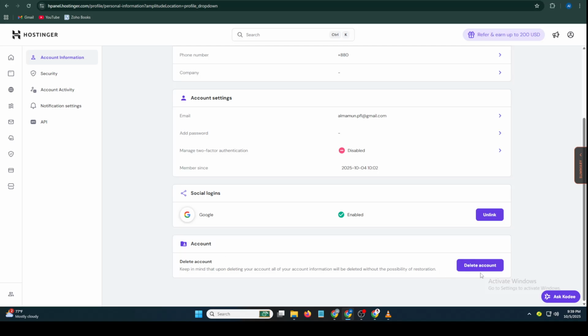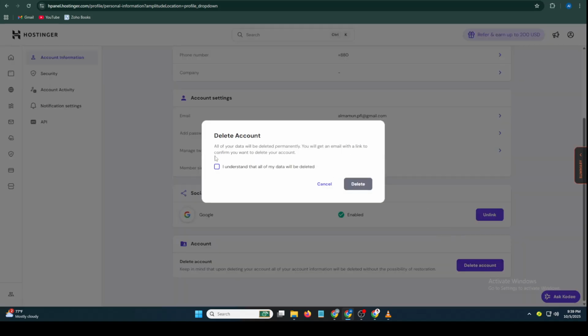Confirm and delete. Now scroll down until you find the option to delete account. Before you take this step, here's a very important warning. Account deletion is permanent. That means once it's gone, it's gone. Your websites, files, emails, and any connected services will be erased forever. So make sure to back up all your important data before clicking delete.